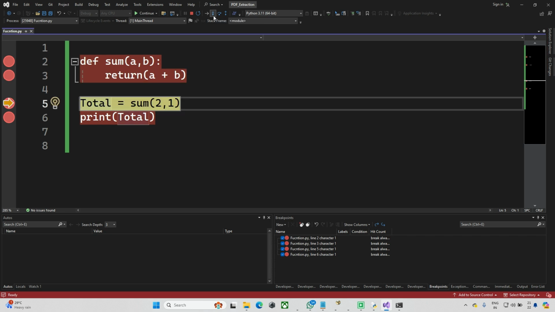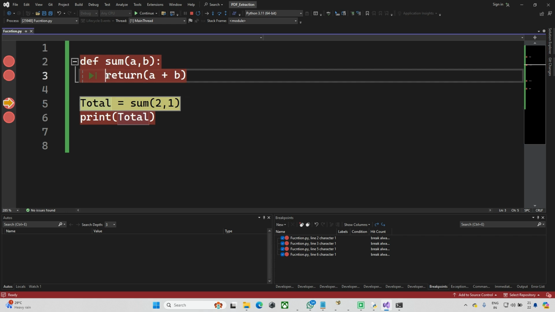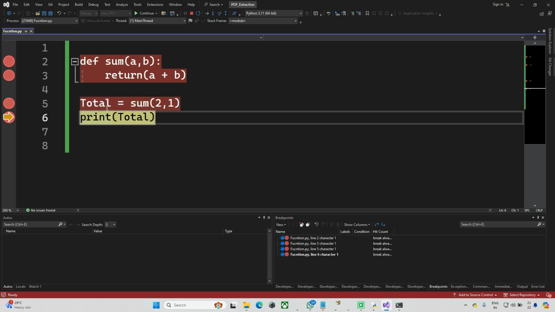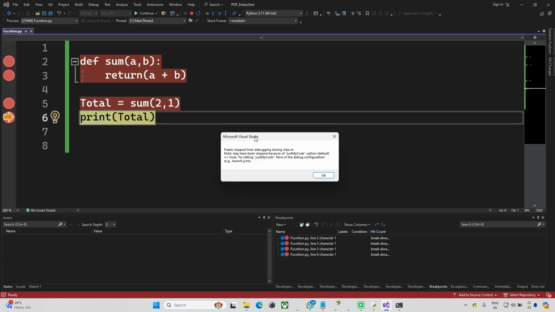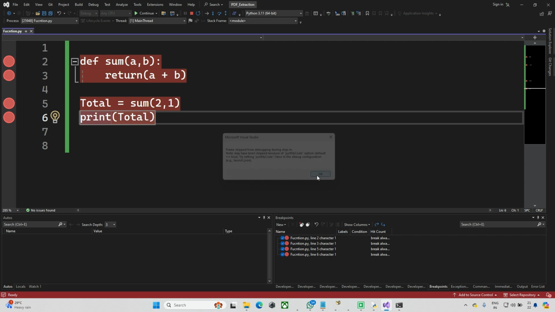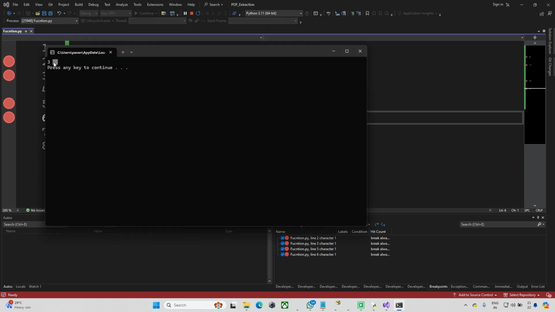Now it will come back to here. The function is completed, and the returned value is stored into the total. After this, when I click on step into, it will come here and print the total. This is a normal error while you are running in debug mode. You will get this error, no issues, forget about that error. And now we can see this is my output, 3. Like this it will work.